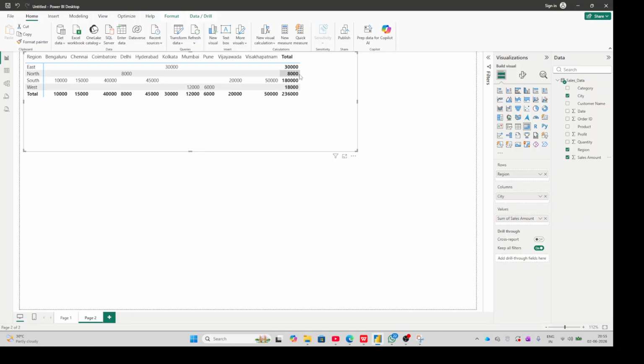Like that we can explain this. So total is 1,80,000. Here in West, only Mumbai has 12,000 and Pune 6,000, so total is 18,000. Here total is calculated like 10,000, and 15,000, 15,000 only. 40,000, and the remaining parts are assumed to be 0. Only 40,000. Here it has 8,000. And here in Hyderabad 45,000, so total is also 45,000.